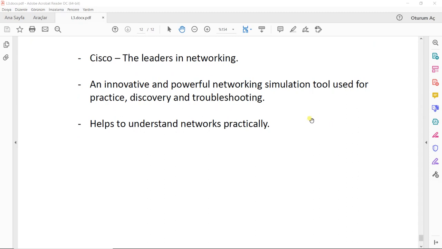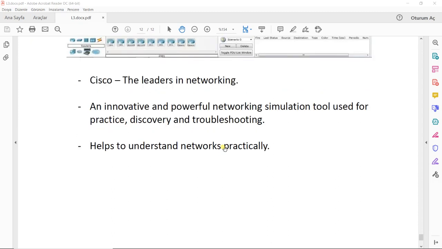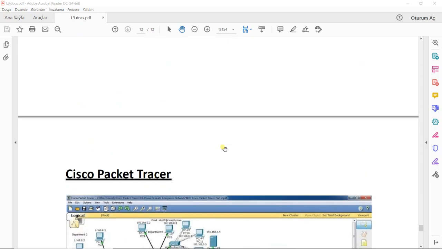So this simulation tool is an innovative and powerful networking simulation tool used for practice, discovery, and troubleshooting, and to get some experience on setting up networks. Basically, it helps you understand networks. So I expect everybody to download this Packet Tracer on their PC and start to play with it, so that they know how to start using these devices and import them. And I will teach you in the coming lectures how to use it to build simple networks, how to configure the devices, and how to check if they are really connected well or not.